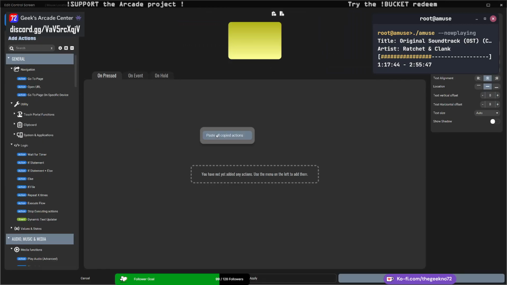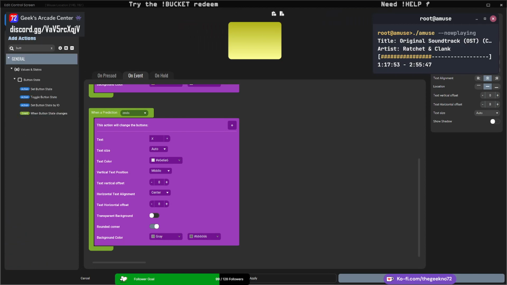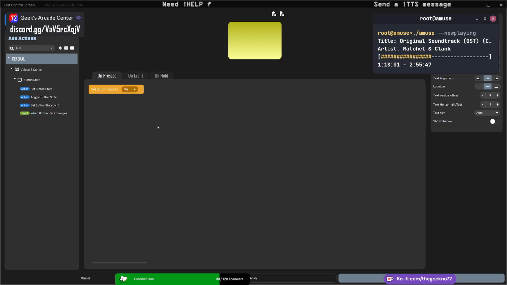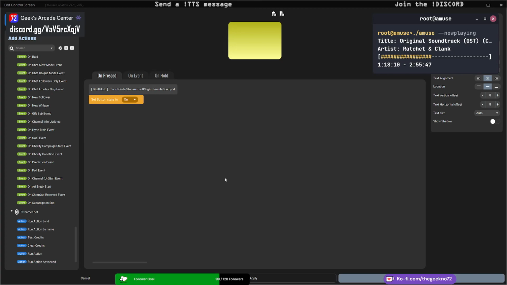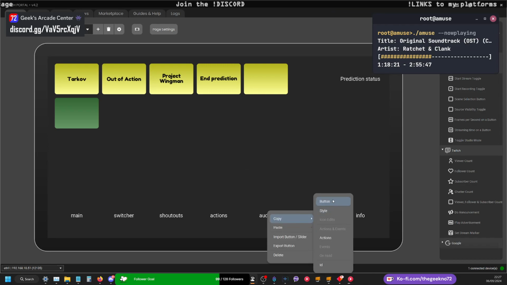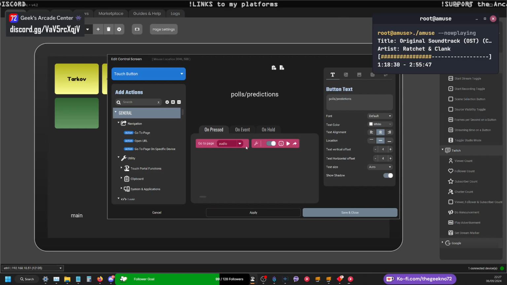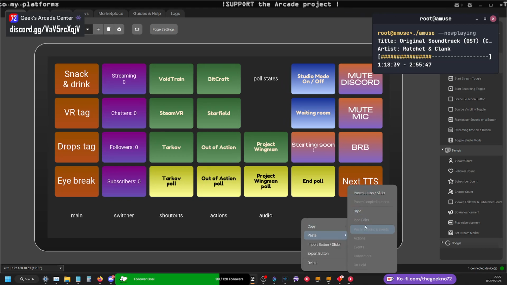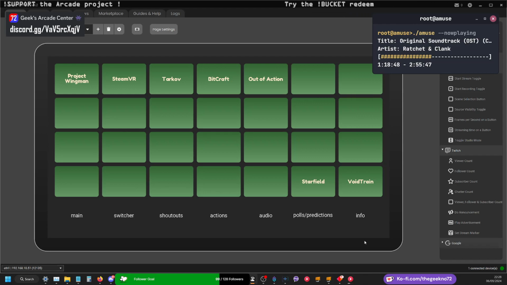Unpressed. When a prediction ends, set button state to off. Yes. Unpressed. Set button state to on. And Streamer.bot action, run action by ID. And I've disabled this for the time being. Copy button, paste button, polls, predictions. Go to polls and predictions, apply, save, close. Copy button, I go to the main page. Okay. Switcher, same thing. Polls and predictions, right? Switch there.